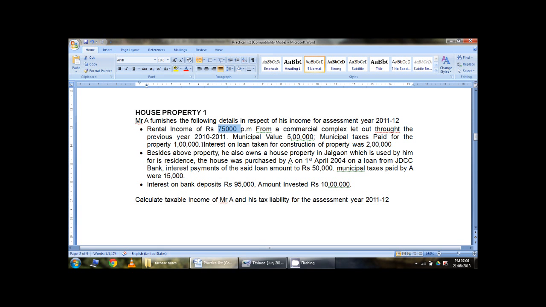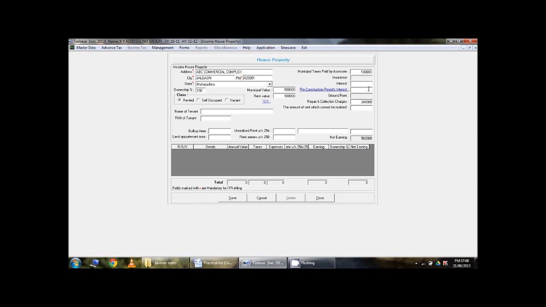Next, Mr. A has also taken interest on loan for construction of property, and that amount is Rs 2 lakhs. So here I will be writing interest Rs 2 lakhs. Now see, there is another box named repair and collection charges, and this box changes according to the values of municipal tax, rental value and municipal value. The rule is that 30% of the net annual value will be treated as repairs and collection charges.